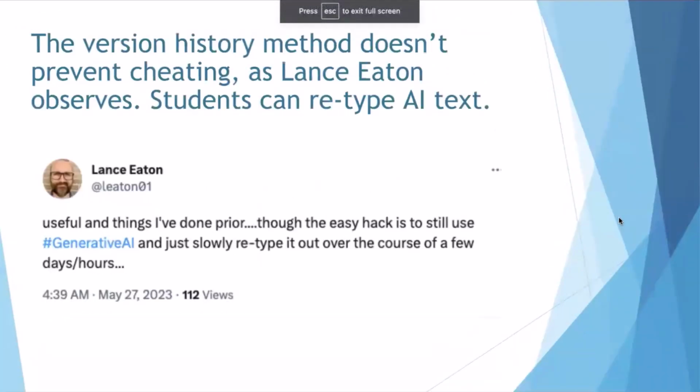And it's not foolproof. As Lance Eaton observes, they could just retype the AI text and insert revisions and deletions. They could even ask the AI to suggest how to revise it, right? But that would be pretty clunky and cumbersome for the student. And just the fact that they would have to do that is going to deter a lot of possible misuse.